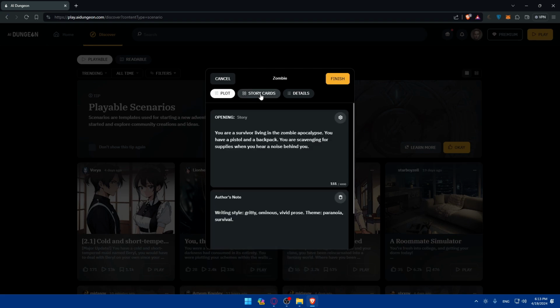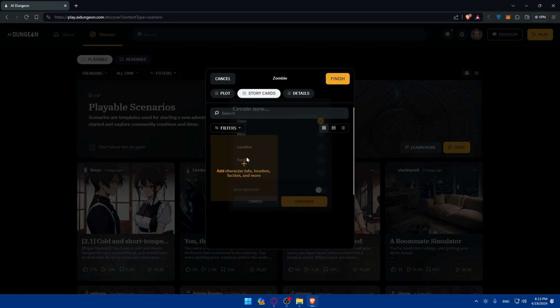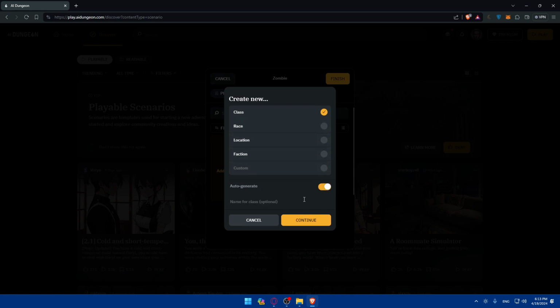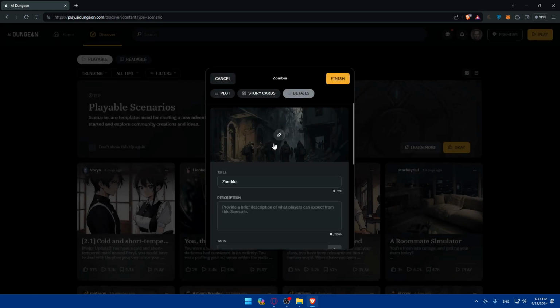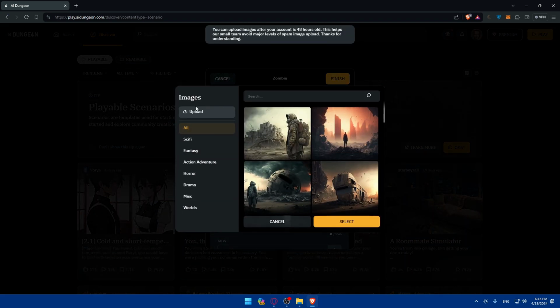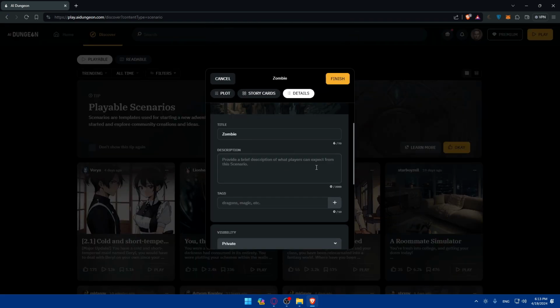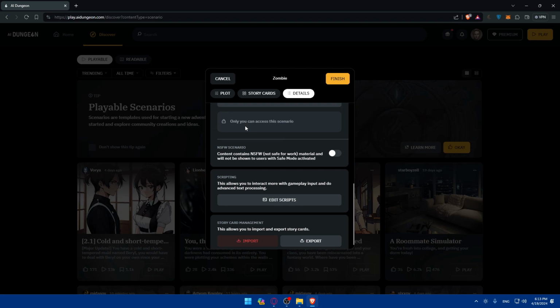And as you can see, this is about plot, about story cards. Of course, you can add characters, info, location, faction, and more, like class, race, location, faction, or custom. You can even do it auto-generated. For example, you can name a class, just optional if you want to. The details, if you want to add any other details about the thing you are creating, like a picture, you want to upload something from your own, and give it a better title, better description, some tags, and visibility. Do you want it to be private, or unlisted, or published to anyone who wants to have access to it?